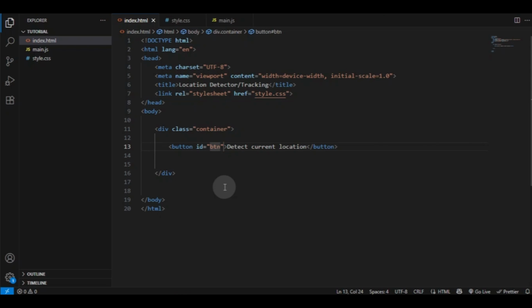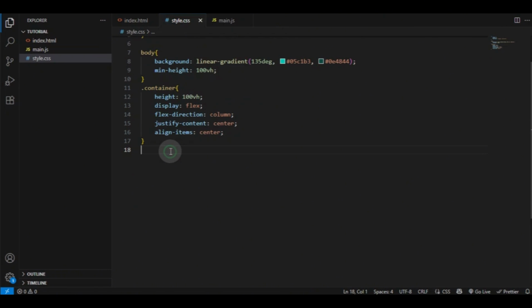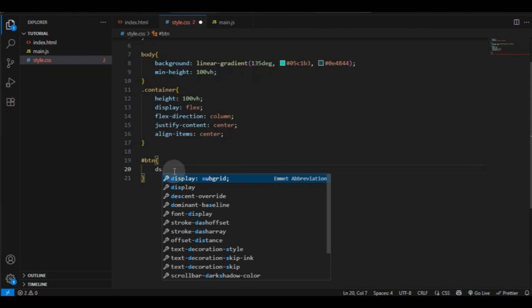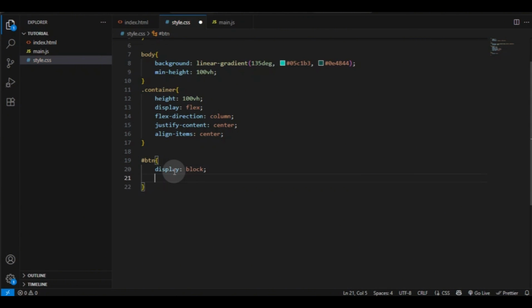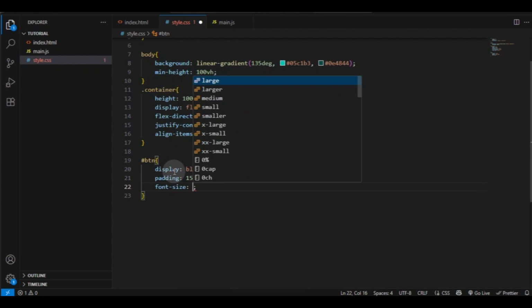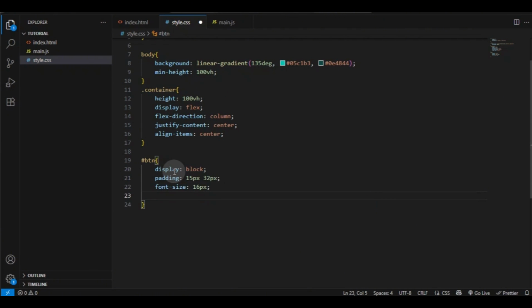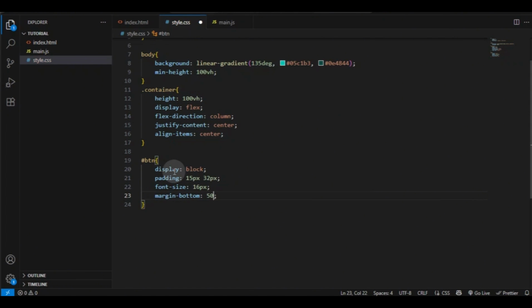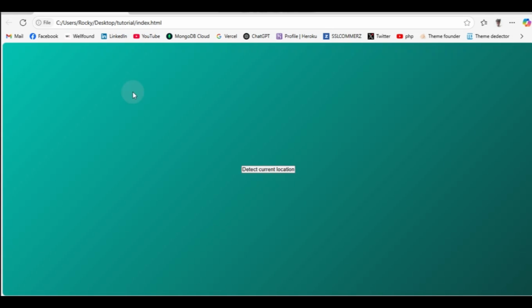So now come to our HTML file, just copy this ID name from here, go to the style.css file, and then within the curly braces we will apply CSS to this button. First of all we're going to give display block for this button, and then padding 15 pixel 13 pixel, font family, font size 16 pixel, and margin bottom also we should take 50 pixel. And now let's take a look.